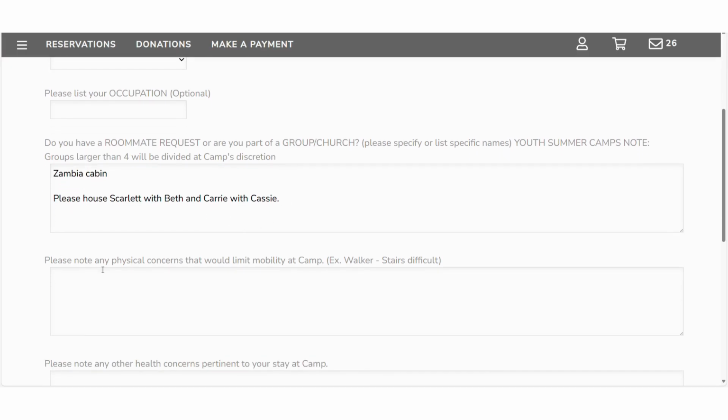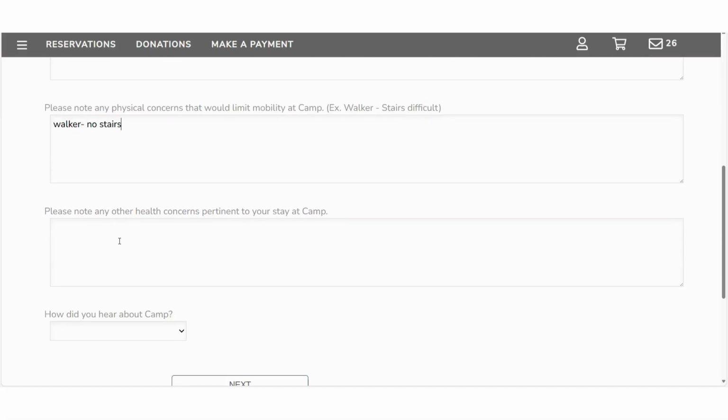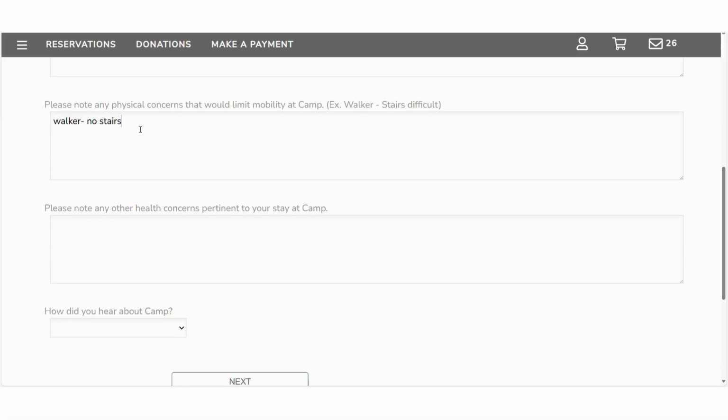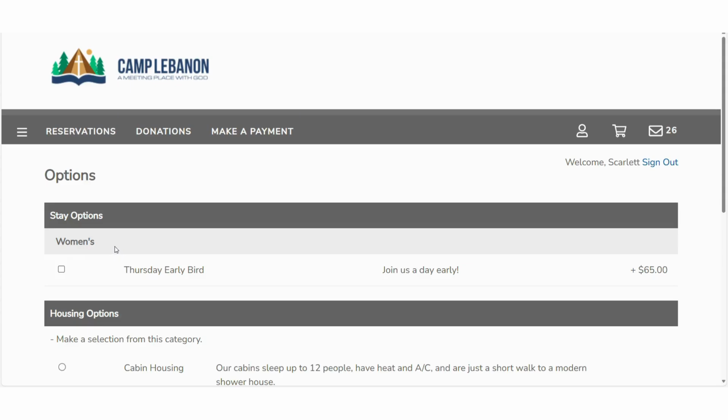If you have any physical concerns that limit mobility, you can put that down for the next question. If you use a walker, or if you use a wheelchair or are not able to walk long distances, that is where you'll put those specific requests down. And we will look at those physical concerns first before we look at any housing preferences, just because they're a little bit higher priority. So you'll hit next at this point.